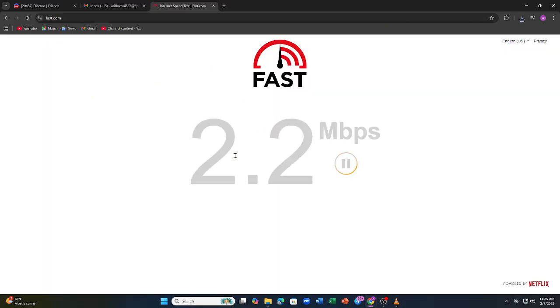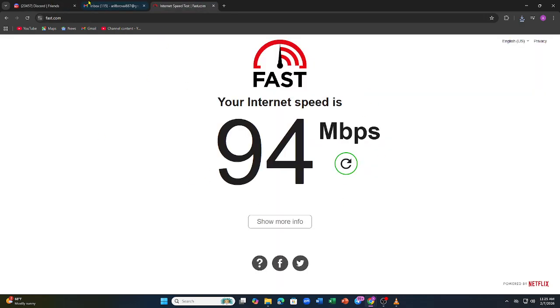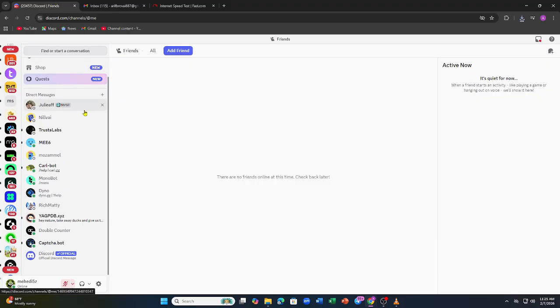Step 1, restart Discord. Fully close the app and open it again. Temporary glitches are often fixed this way. Step 2, restart your router or modem. This refreshes your network and assigns a new connection. Many connection errors disappear after a restart.